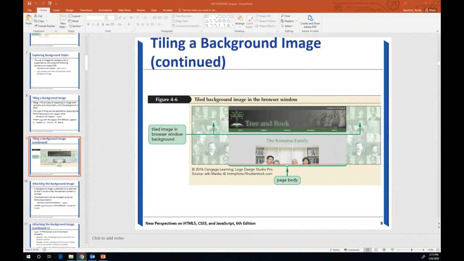Let me see if they give you an example of this. All right, so the tiled images.